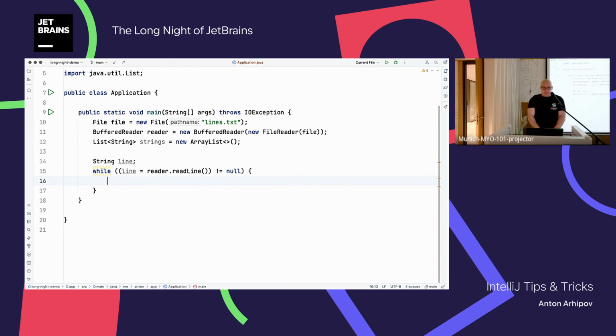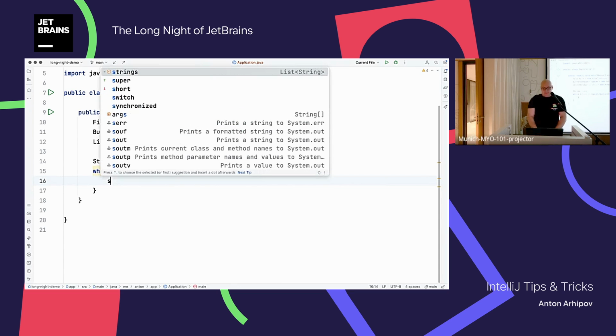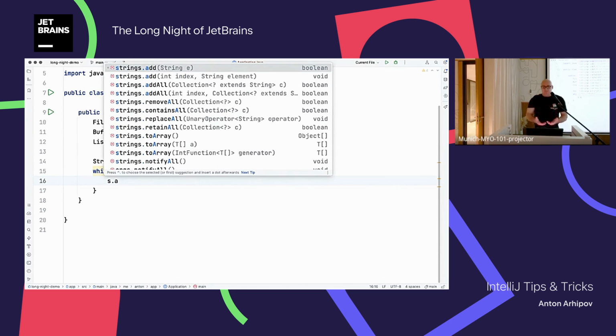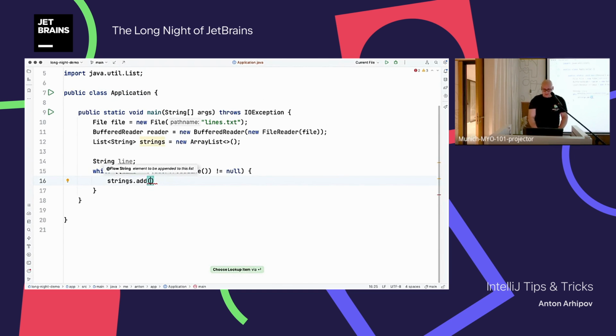Another way of doing it is that, so imagine I have initialized the line by reading the line from the file. Now I need to put this line into the strings array list. So I'm going to type s.a, and it tells me by the first letter, hey, there is an S, something that starts with S in the context, and there is a method that starts with A, and probably you have used this API before. So I'm going to arrange it at the first place for you. Here it comes. So we just add a line. That's it. Now we are standing before the closing brace.